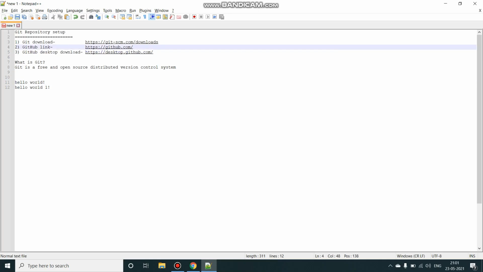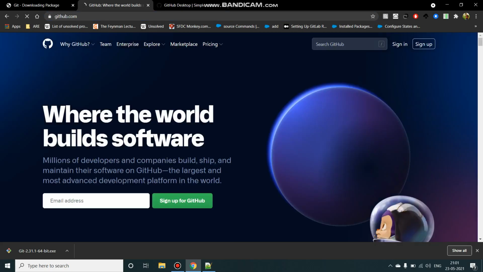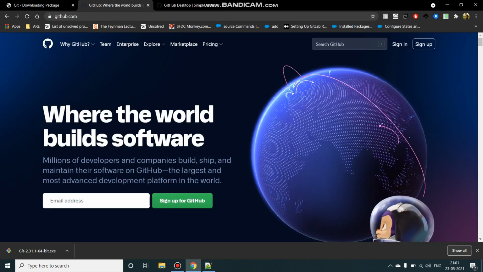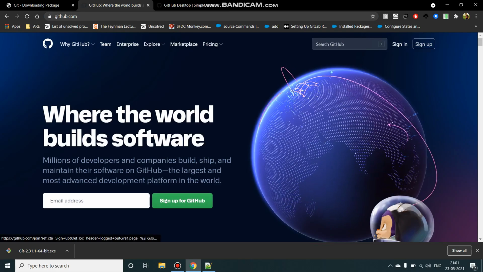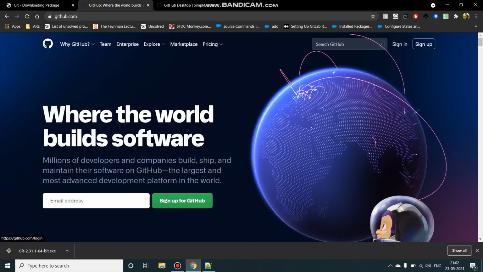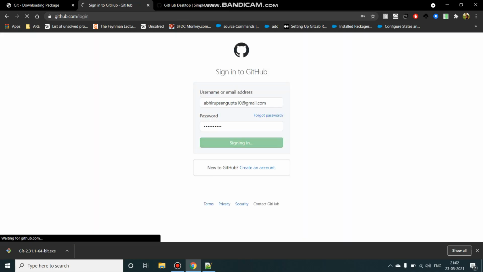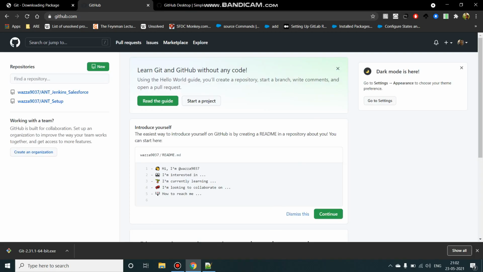Till the download happens, let's go to the second link where we have the link to GitHub, which is a vendor which provides and sells Git repositories. Let me open this link. Once you open the link, if you are a new user, sign up. I already have an account, so I'll click on sign in. It's pretty straightforward. Once you sign in, I had initially set up 2FA, so that's why it asked for a code. Once you have logged in, you can see that this is your dashboard.